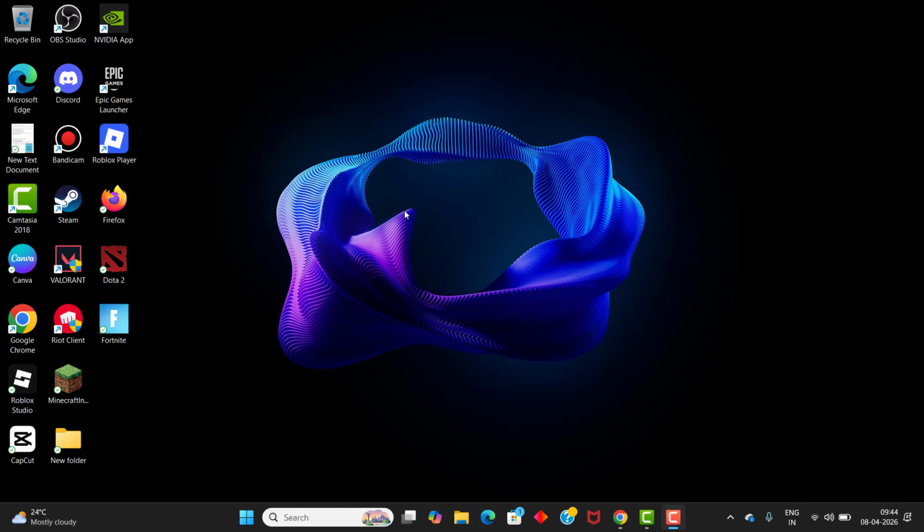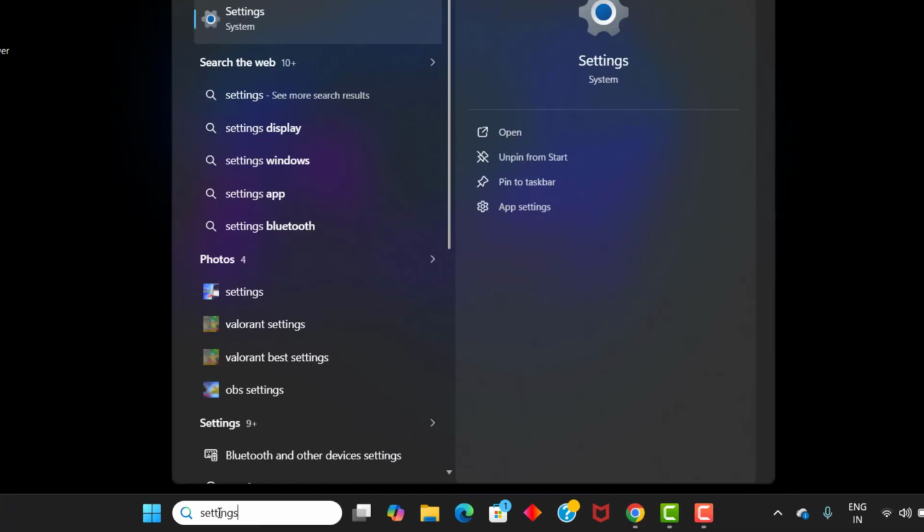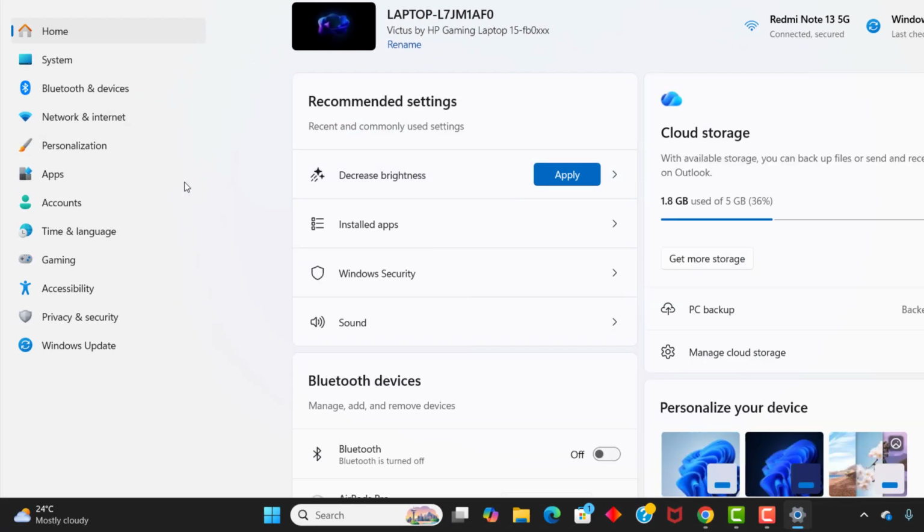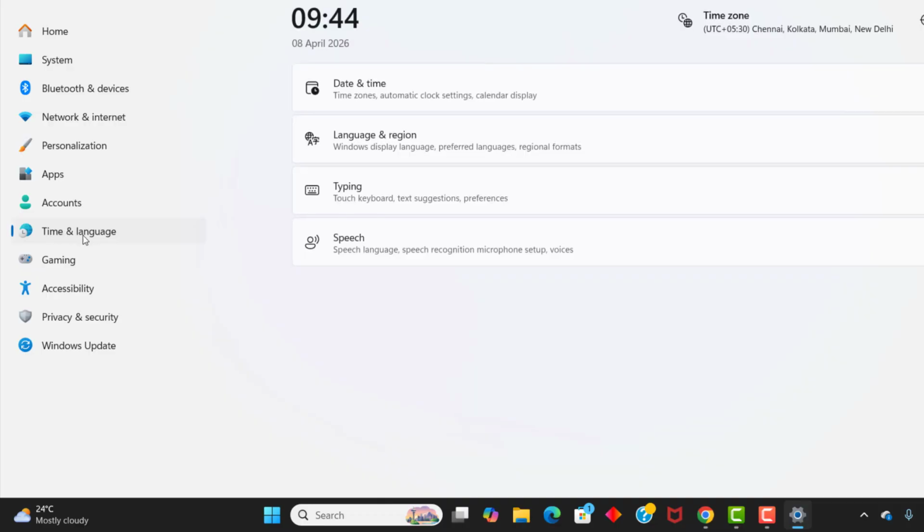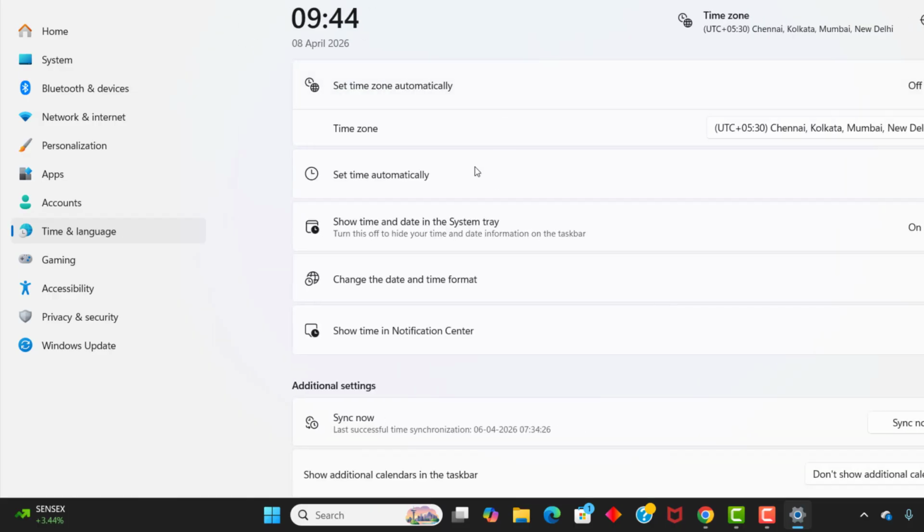In this video we are showing how to fix Steam would not log in with the correct email and password. For this, first we need to go to Settings. In Settings, click Time and Language settings. Click that, and in that, Date and Time is there. Make sure the time is set automatically.